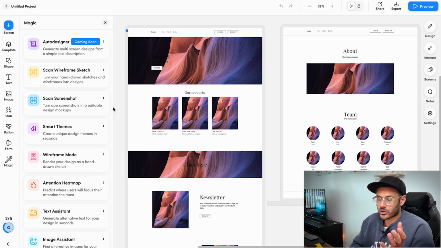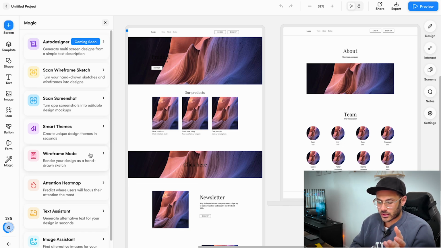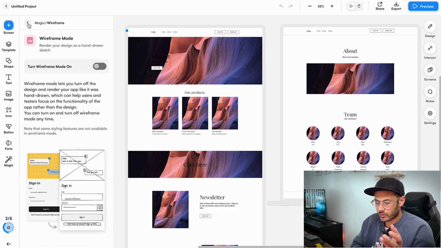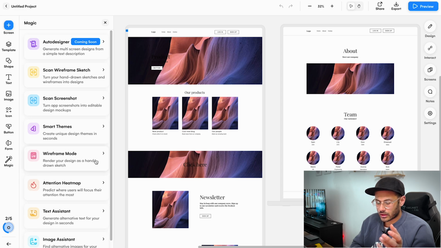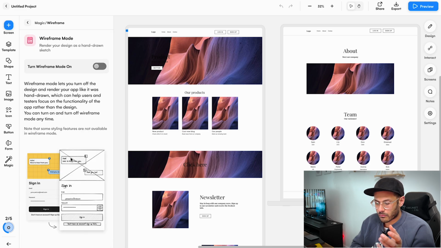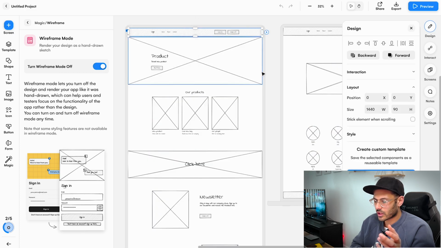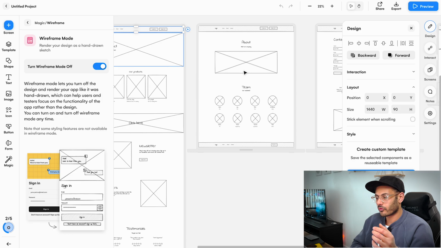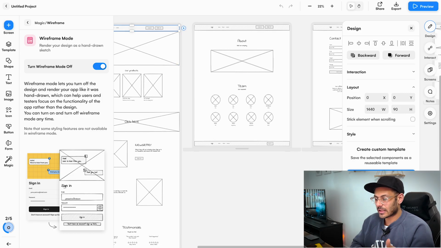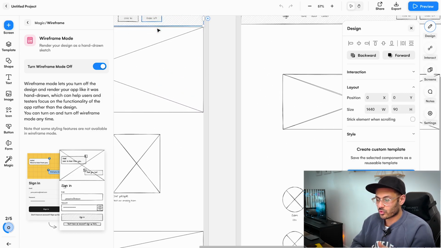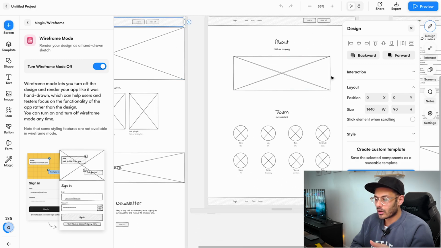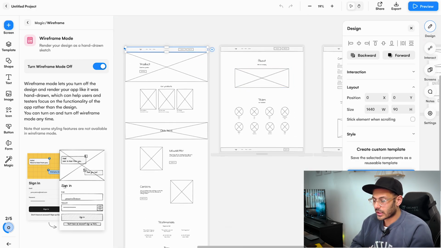So one of the features that I found very helpful here is the wireframe mode. Once you go to Magic and select wireframe mode, toggle this switch on, and it converts pretty much everything you design into a wireframe, which really can be saved later on. You can select just one component to save as a template or the whole thing to save as a template. I'm not expecting this to be one of the most popular tools, but it can be very useful.